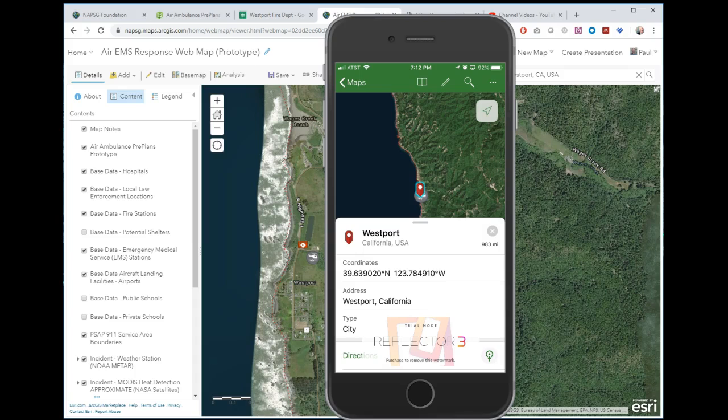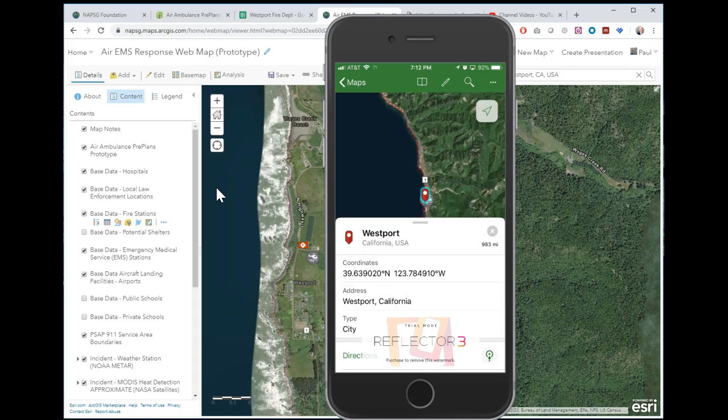Okay, you may have noticed I just paused the video there. I had to go back and change some of my symbology to make sure it works with the mobile app here. So I went back and made some changes to my web map, which gets us back on track here with Explorer. So again, using ArcGIS Explorer, I searched for Westport.